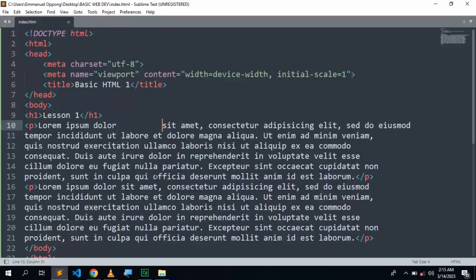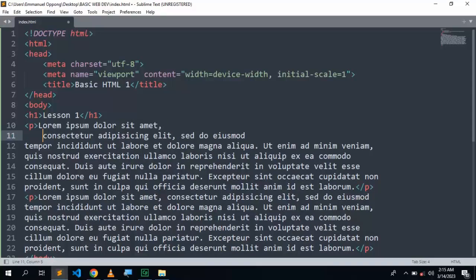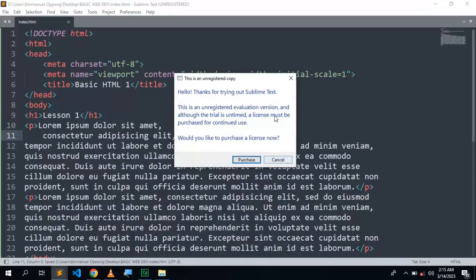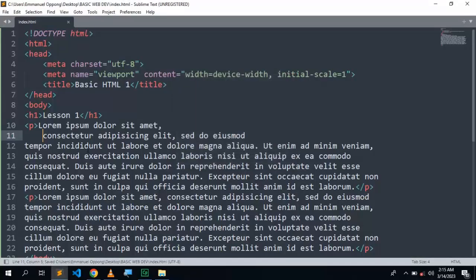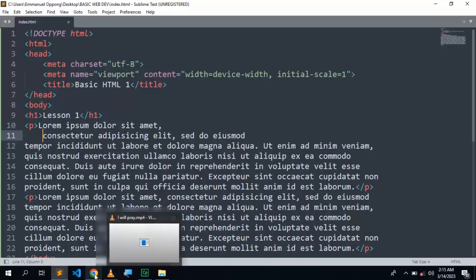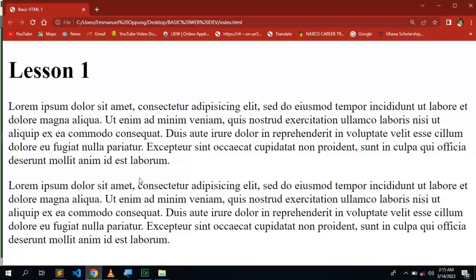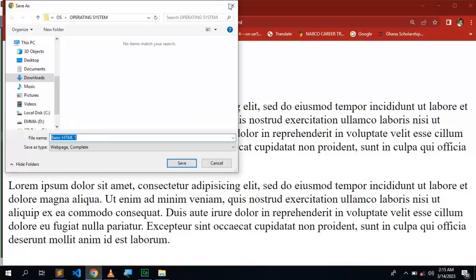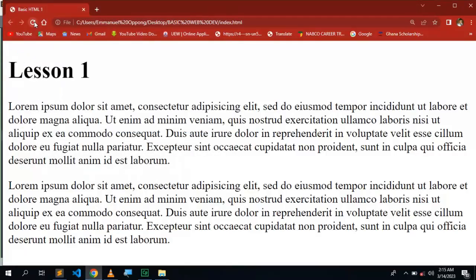Okay. So let's say at this point you want to make this one come on the next line. You try to enter another next line, and another next line, then you open the browser and refresh. But it is the same thing.